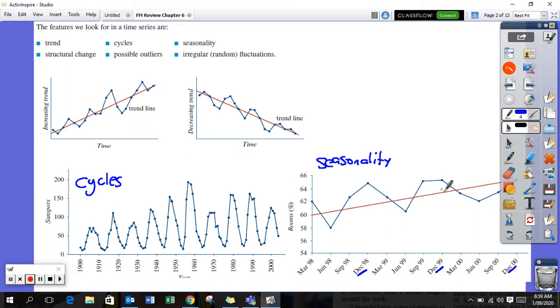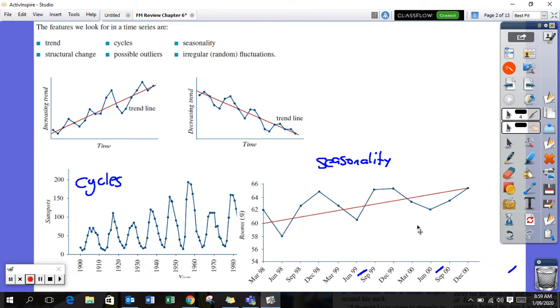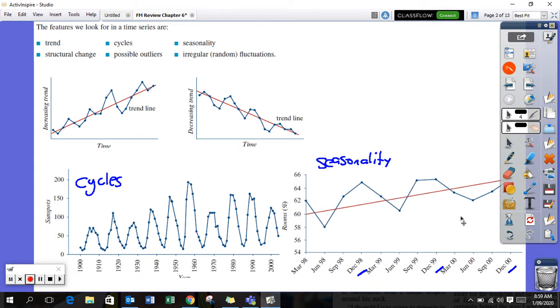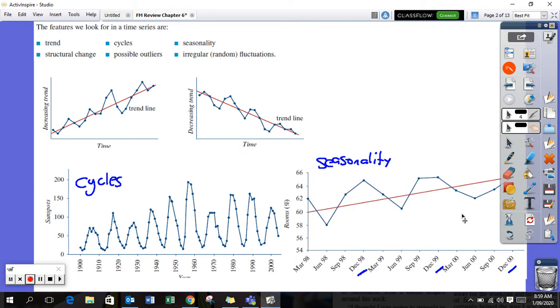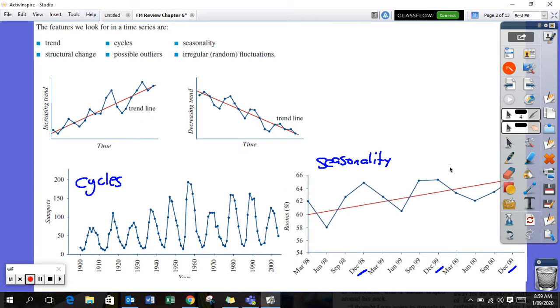There is an increasing trend in this data. So this has got trend and seasonality. And we can see from the high points, December 98 is a high. December 99 is a high. And if we were just to move this, we might find that December 2000 is also a high. So that's seasonal data. It goes up and down with the seasons.